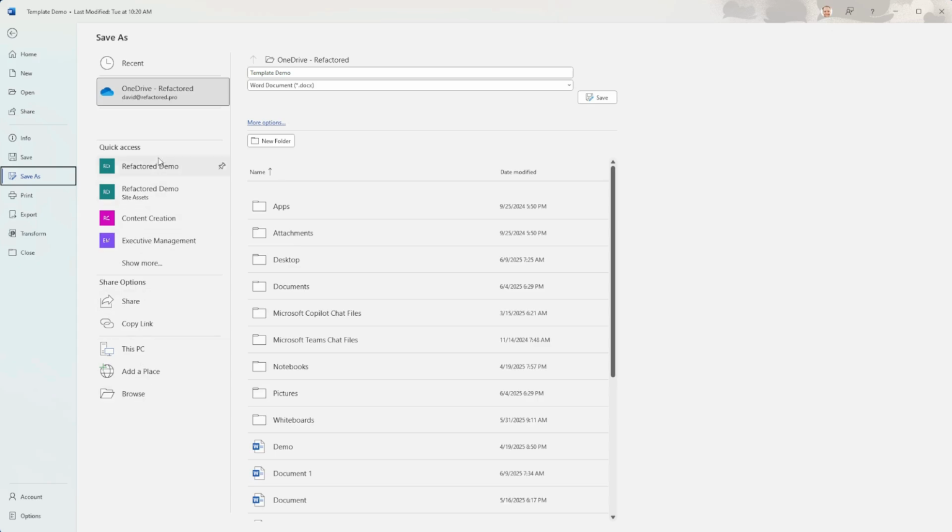So the other two options are I can have my OneDrive folder here where I've got my refactored OneDrive location. If I save it here, it will have it on the OneDrive cloud service that I have access to both on my desktop or a mobile device or really any computer. Any way I can access a web browser, I will have access to that OneDrive file.